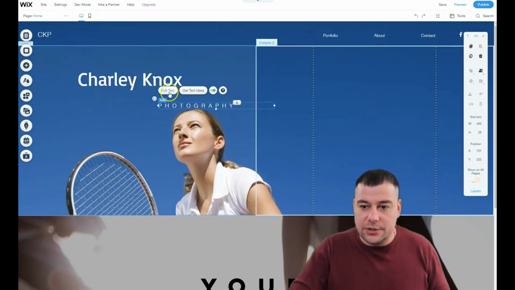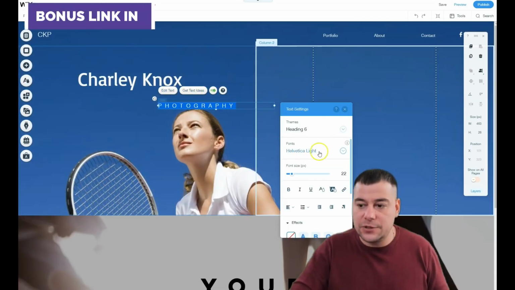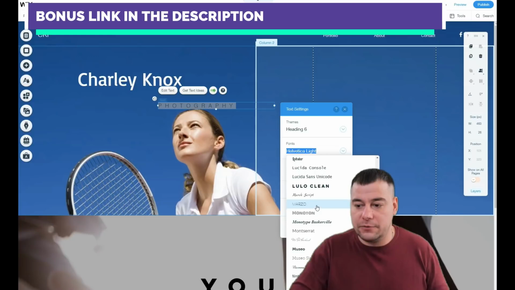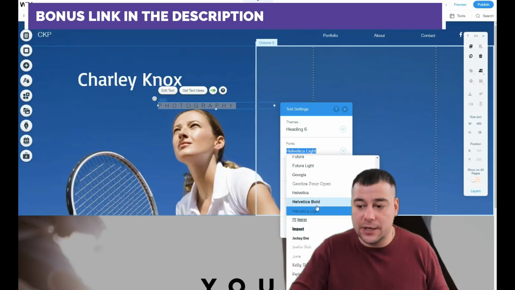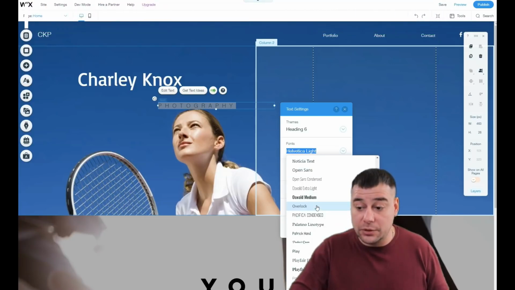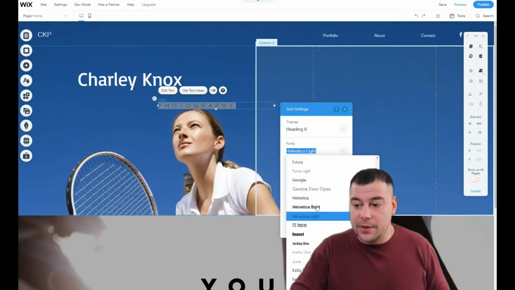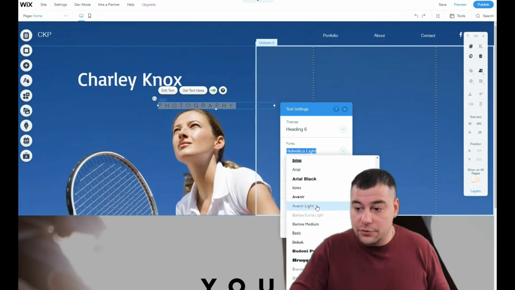And a little advice: don't use too many fonts in your site. You should use three fonts maximum and three colors maximum, and in that case your web page will look balanced and professional. So this is a small piece of advice for you.